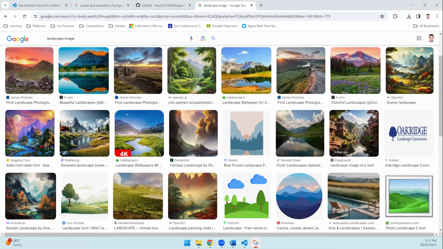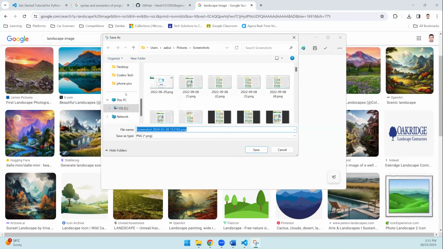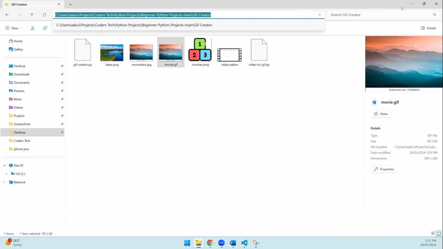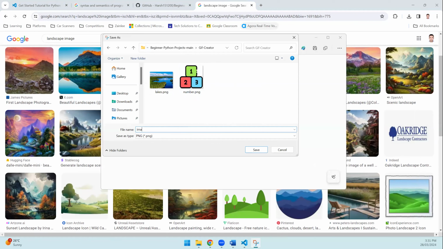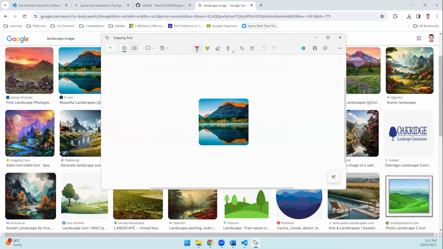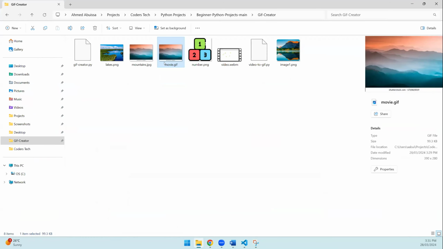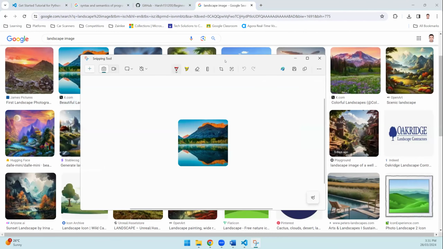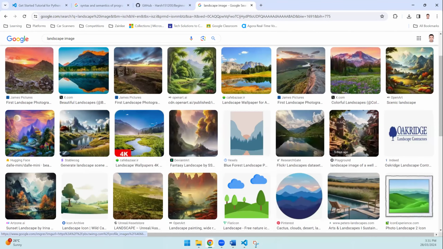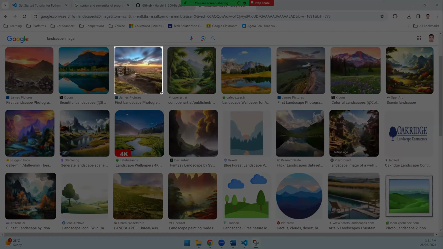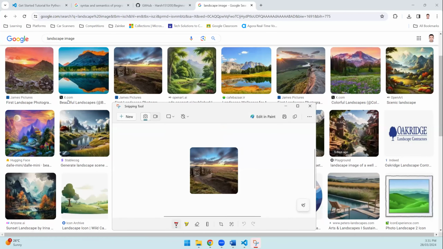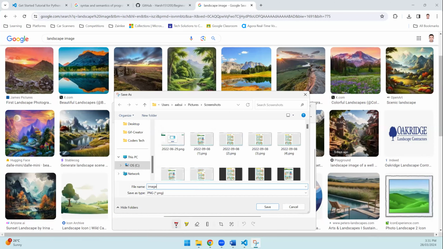And I will save it. Here it is, I will save it in the same folder that we have the code in. So I'll go here, I'll copy this, and I will name it image 1. So it is saved, we have image 1. And what I will do also, I will take this one now. This is the second one, and I will name it image 2.